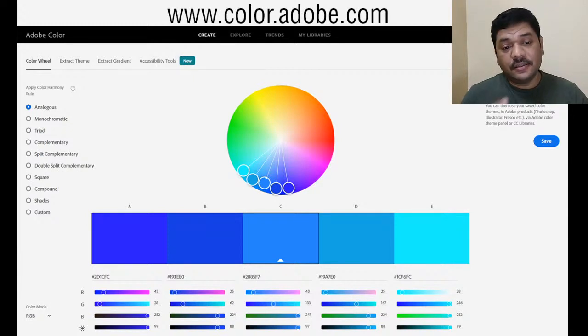You can see a few informations about the colors at color.adobe.com. Okay, you can see that.